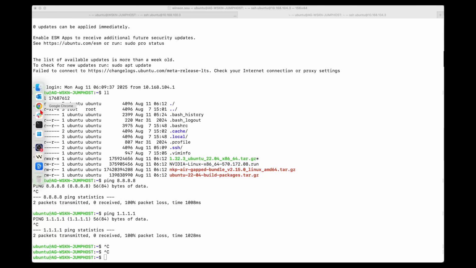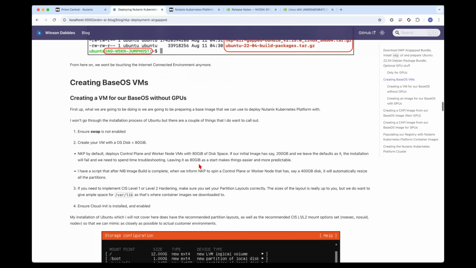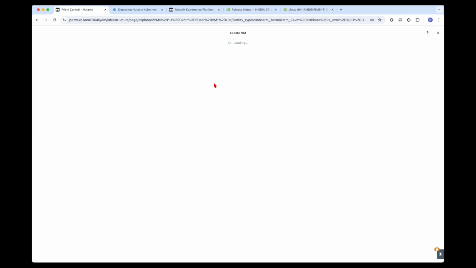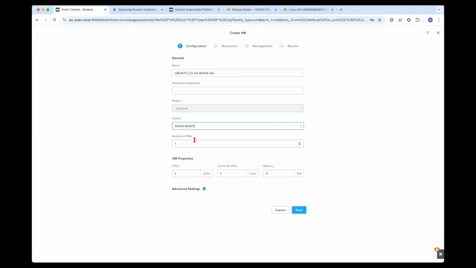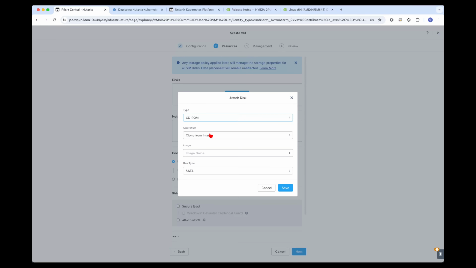If we head over into the blog, we can create the base OS virtual machine. We're going to be using this virtual machine to create a Cluster API compatible image for us to deploy Nutanix Kubernetes Platform with. So we can do that. Head over into Prism Central and create a new virtual machine. I'll call this Ubuntu 22.04 image AG, which stands for air gap, management cluster, with some CPU and memory. I'll clone the CD-ROM, and I'll attach an 80 GB drive.